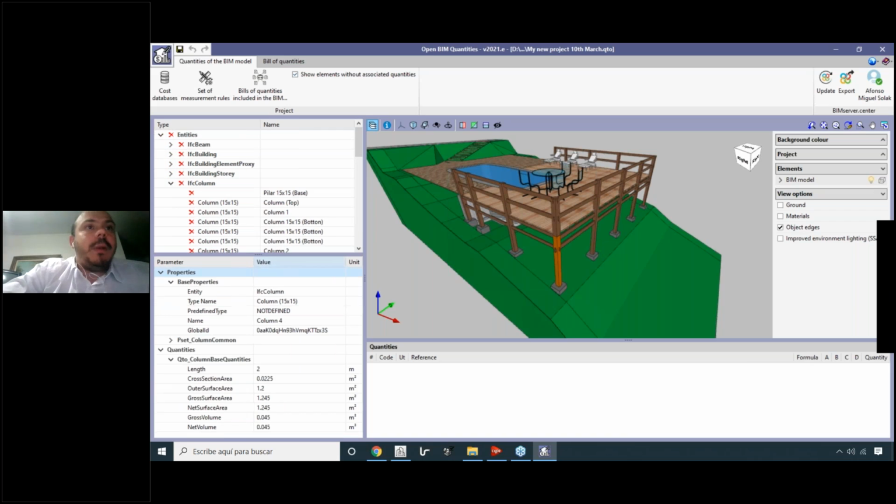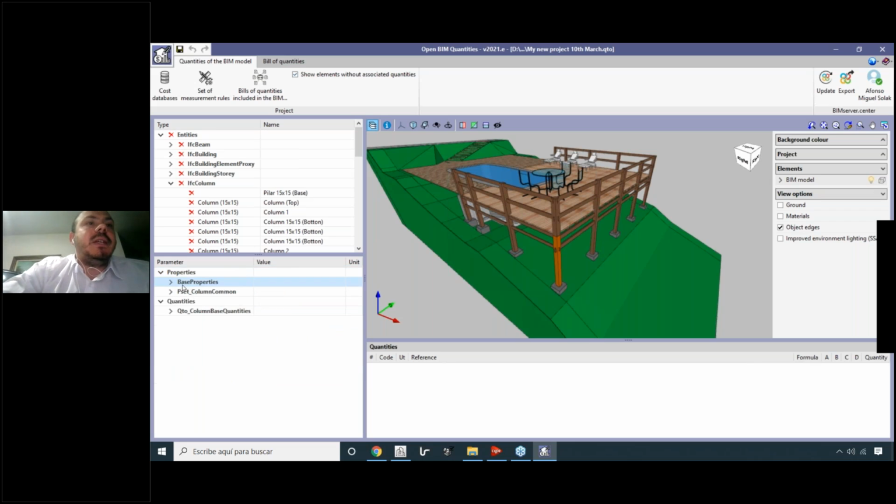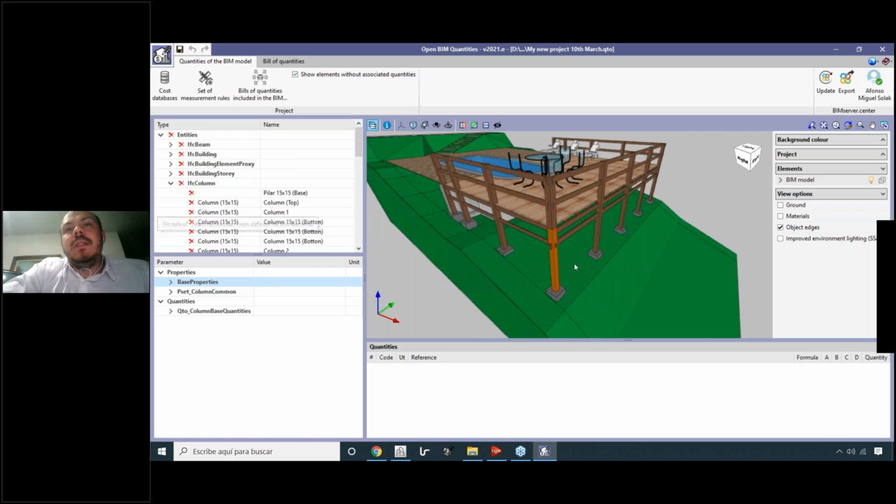And if we open here, we will see more information about this column. We can see some information that is related to the base properties of this column. What it means: the information that is related to the identity of this column.